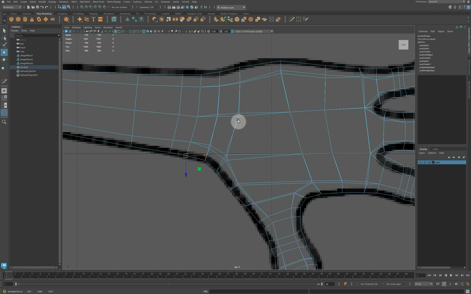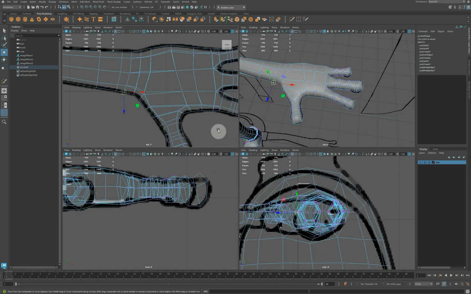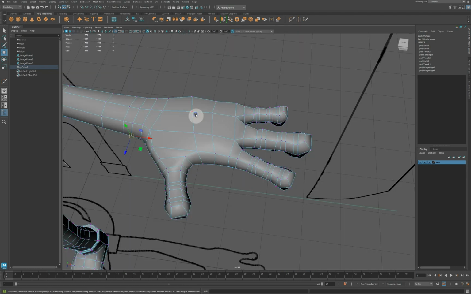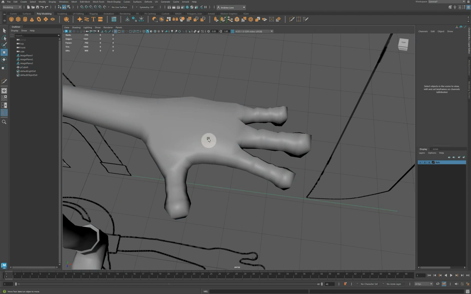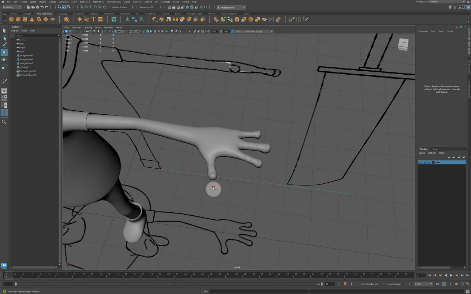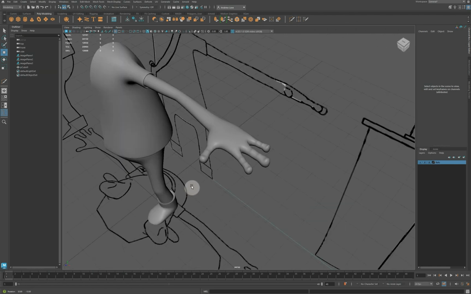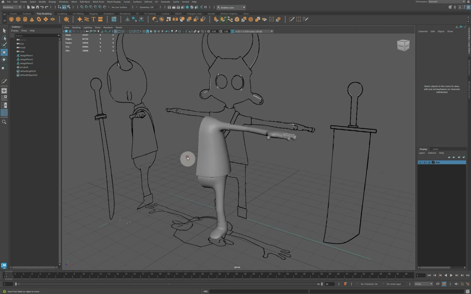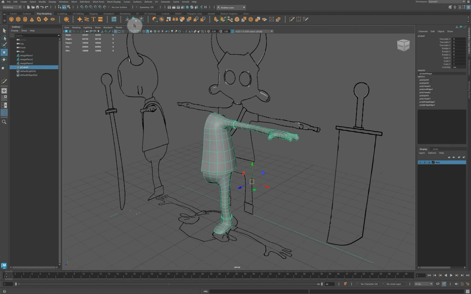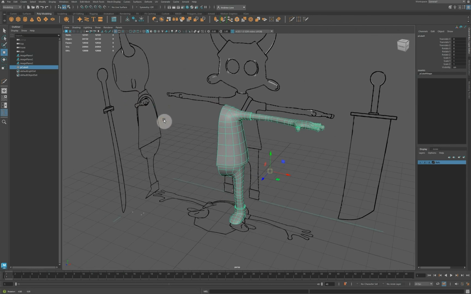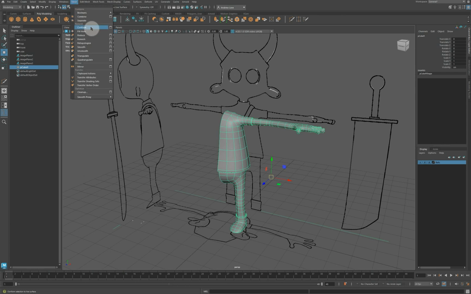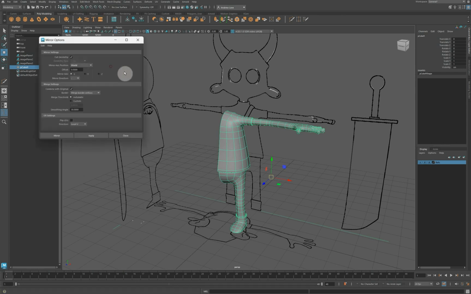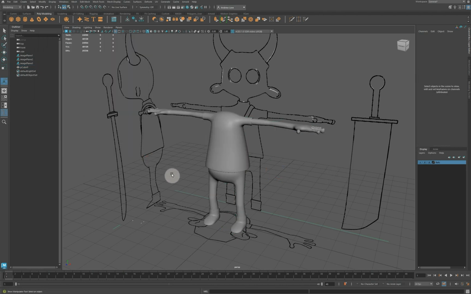That doesn't look too shabby. I can live with that. There you go. It's a hand, it's a wrist. He's a little bit froggy, but then again, he's a bug, isn't he? So that'll do. Go in that delete by type history, and let's just have a look at mesh, mirror. Yep. Apply, close. There you go.